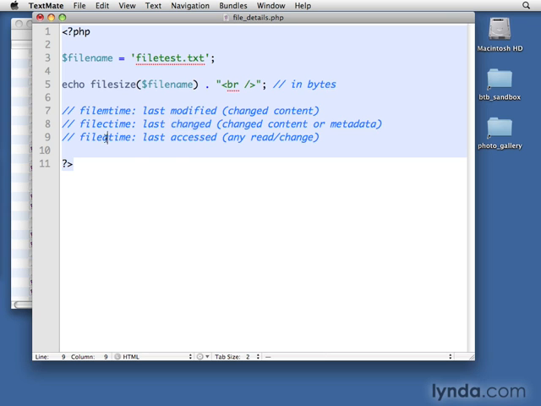And then the last one is file A time. It actually keeps track of when a file was last accessed. So not only making those changes like we do with C time or M time, but in addition, anytime we read the file, anytime we read back the contents of the file, it updates that access time. So let's try all of those.